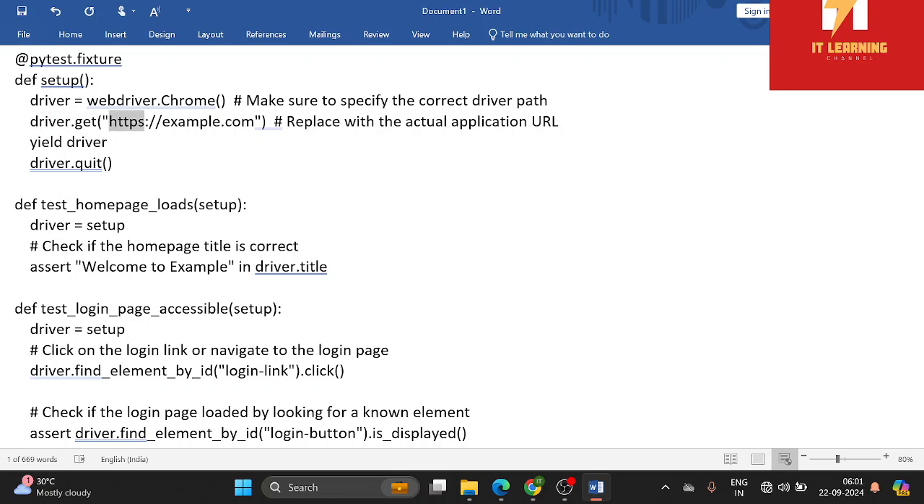driver.get("https://example.com") # Replace with the actual application URL. yield driver. driver.quit(). def test_homepage_loads(setup): driver = setup. # Check if the homepage title is correct. assert "Welcome to Example" in driver.title.